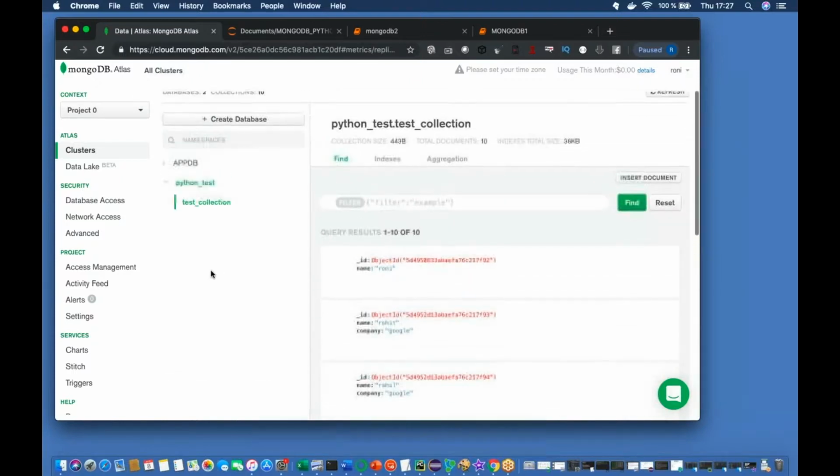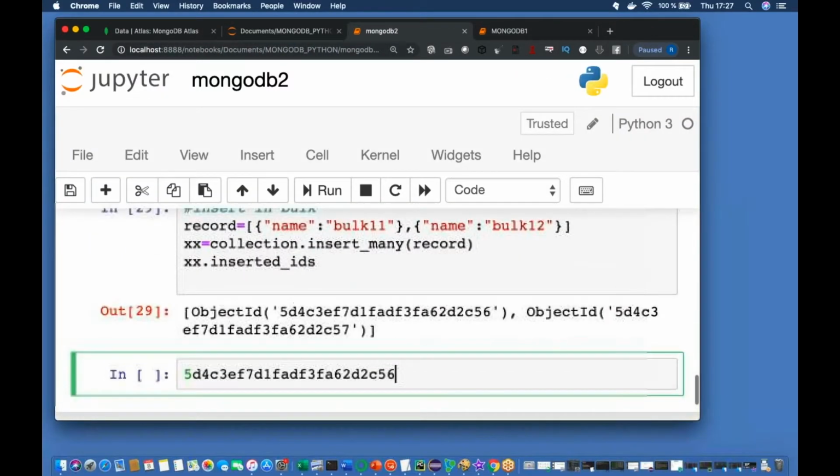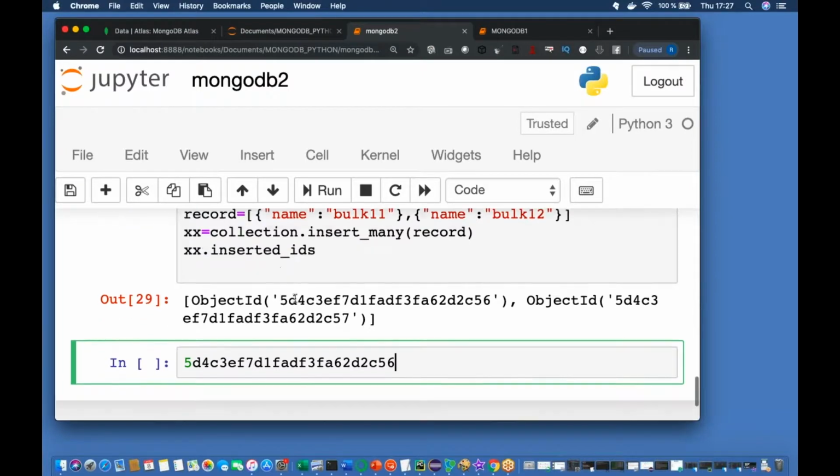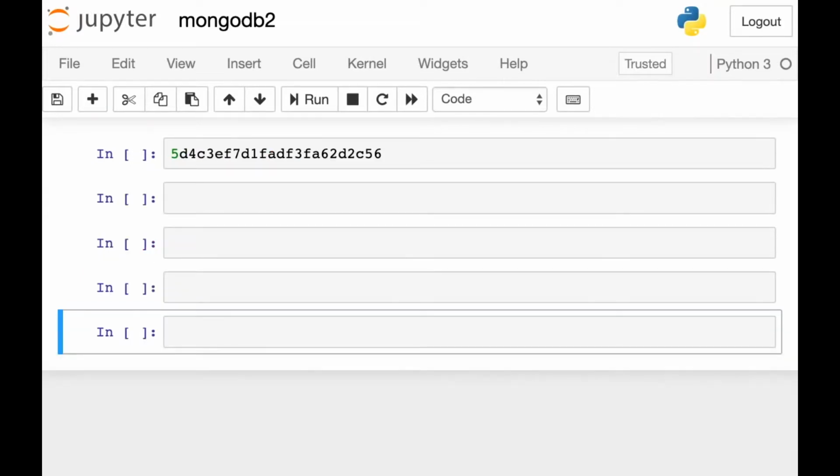So guys, that's all for bulk insert. I think we can do some other hands-on. One of the students actually requested one thing that is actually good.